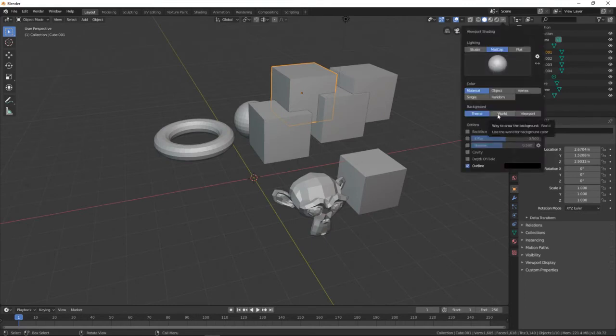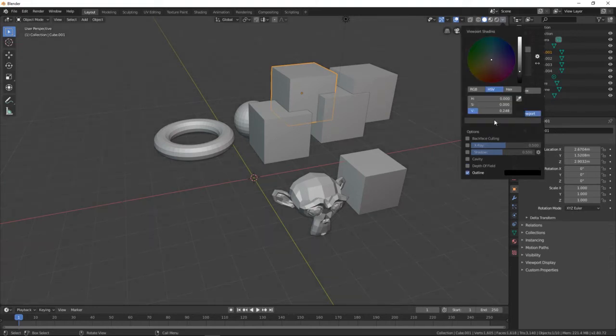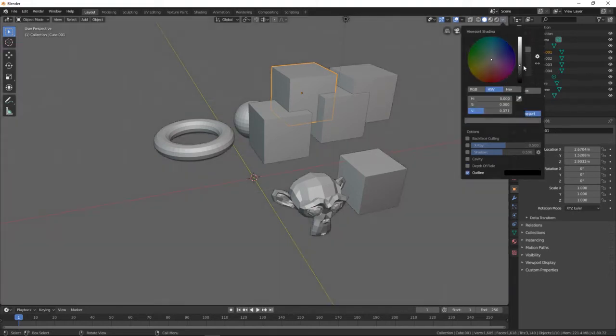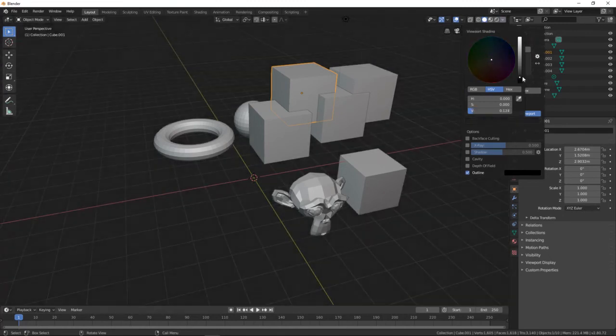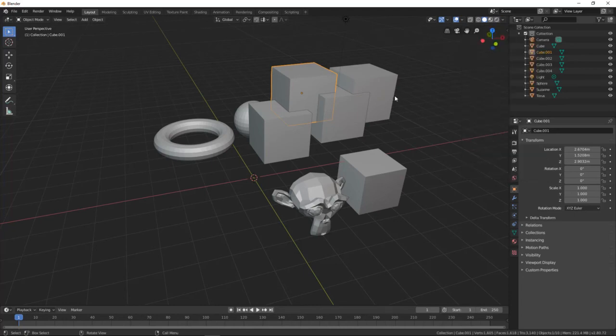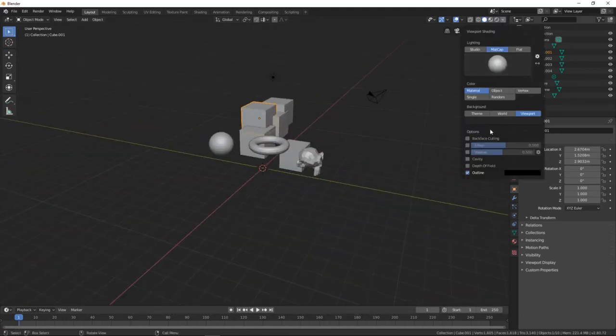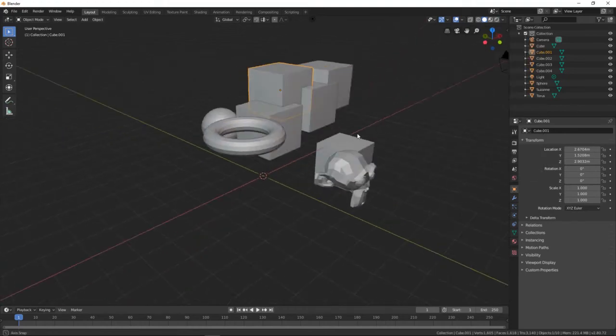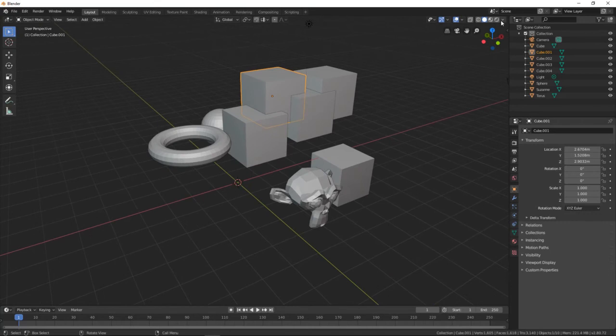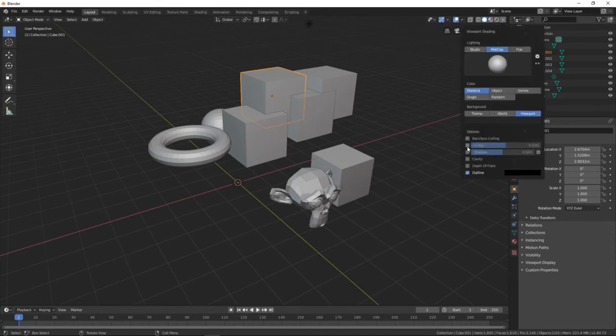You have the possibility to manage the background. So if you choose the world or the viewport here, basically you will change the color of the background. If you want a darker background, for example, it can be better for contrast. You have the possibility here to use different options too, like for example the backface sculpting, we will not talk about it now.